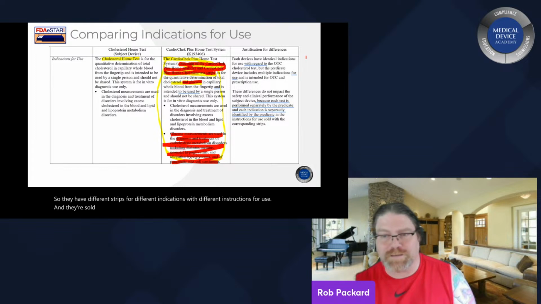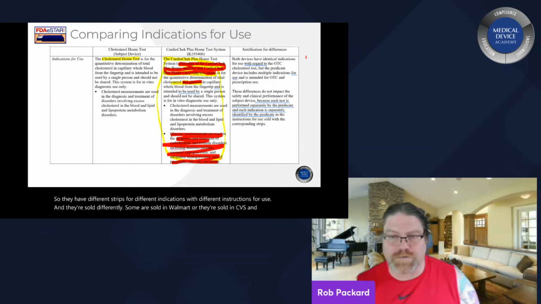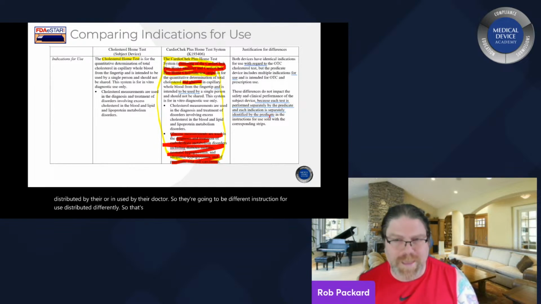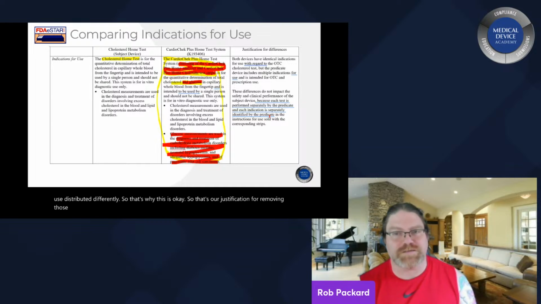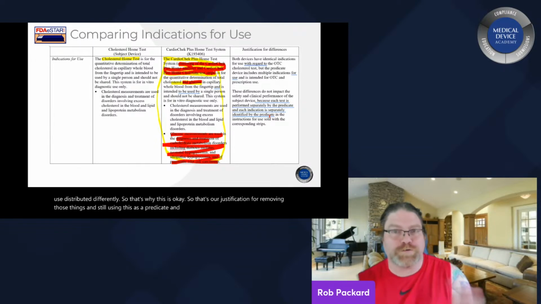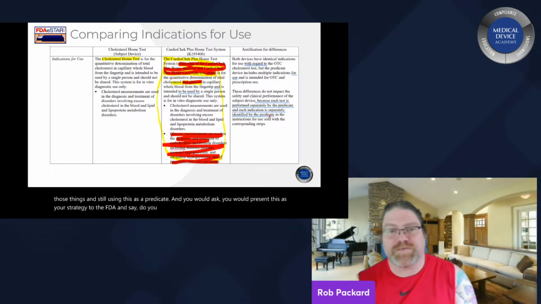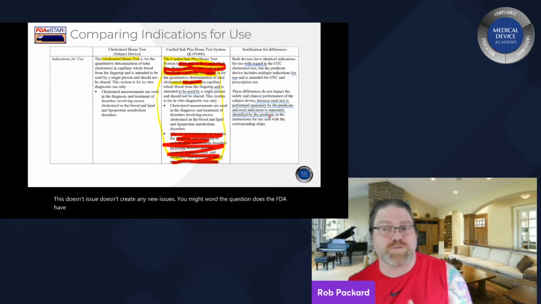Some are sold in Walmart, or they're sold in CVS, and others are distributed by and used by their doctor. So they're going to be different in the instruction for use, distributed differently. So that's why this is okay. So that's our justification for removing those things and still using this as a predicate. And you would present this as your strategy to the FDA and say, do you agree that this doesn't create any new issues? You might word the question, does the FDA have any concerns or comments with this strategy?